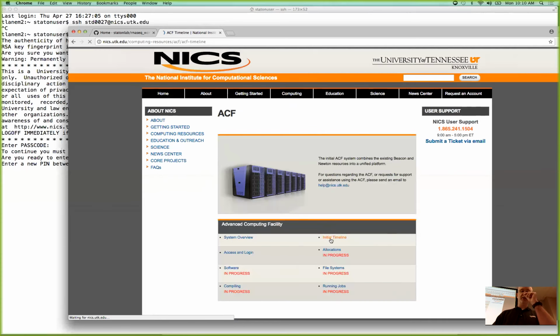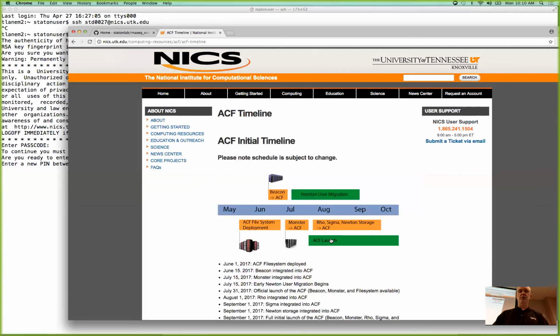Another thing you might want to take a look at would be the initial timeline. I need to update this. Some changes have happened, but you can kind of get a feel for when things are going to happen. You can see that Beacon will become part of the ACF, moving in July. We'll be bringing Monster on in July. We've just got in a new big file system that came in last month, and we'll get it online in June. So that's one of the changes I need to make, is when that'll go online.